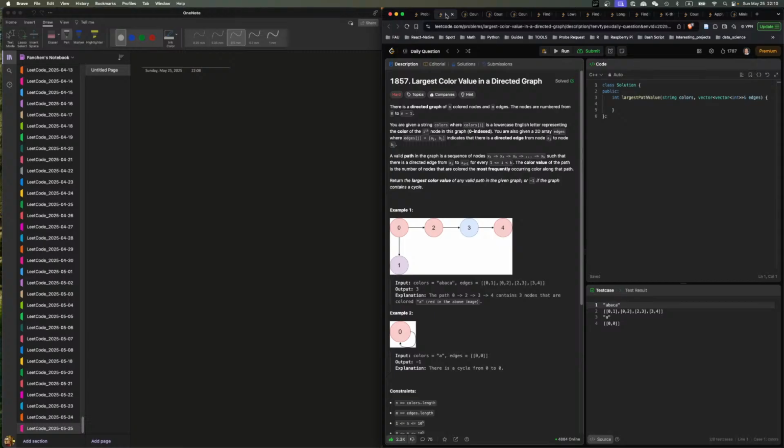A valid path in the graph is a sequence of nodes x1, x2, all the way to xk, such that there is a directed edge from xi to xi plus 1 for every one of them. The color value of the path is the number of nodes that are colored the most frequently occurring color along the path. Return the largest color value of any valid path in a given graph.